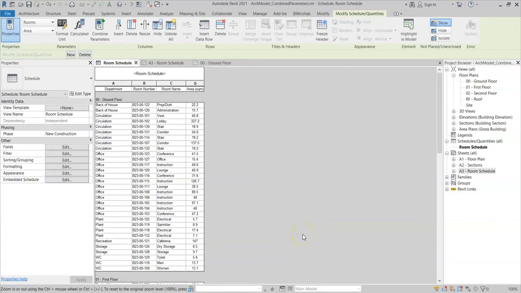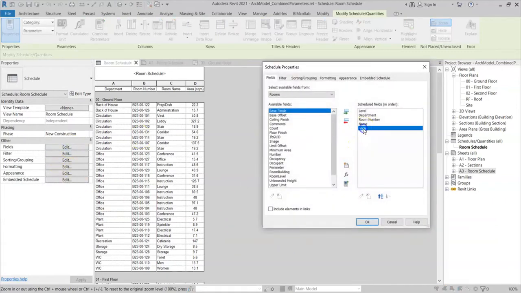I now need to add an alternative unit for the area into my schedule. I've been asked to add the area in square feet. So if I go to Fields and Area, you'll see that I cannot have area more than once because that attribute only exists once in the Revit project. So how am I going to add in another column for the area when I cannot add it in from the available fields?